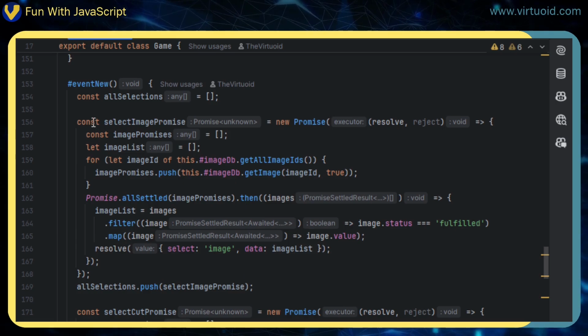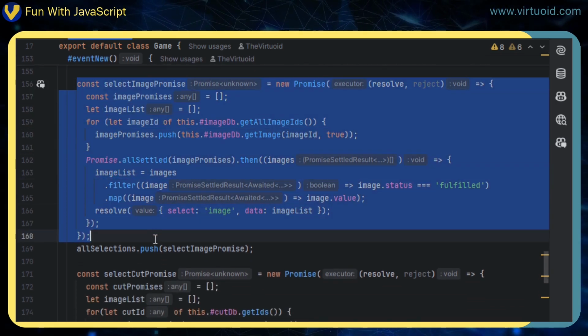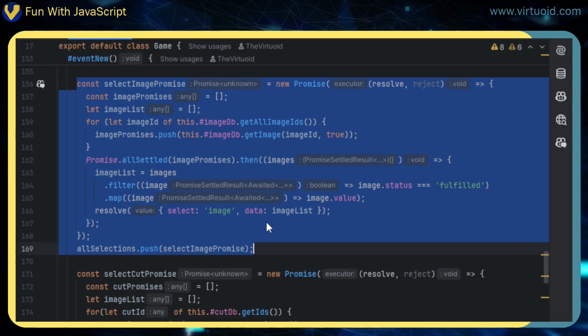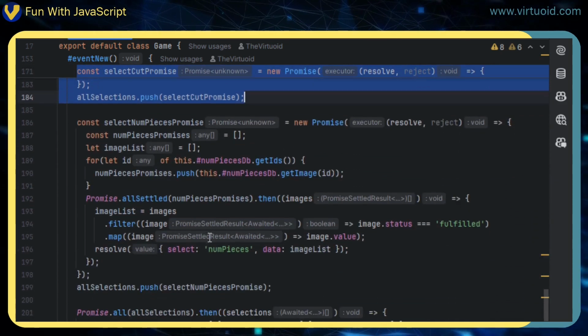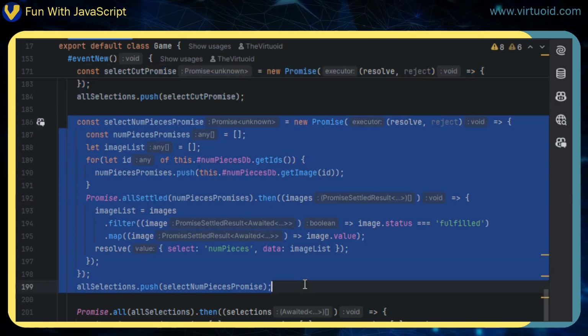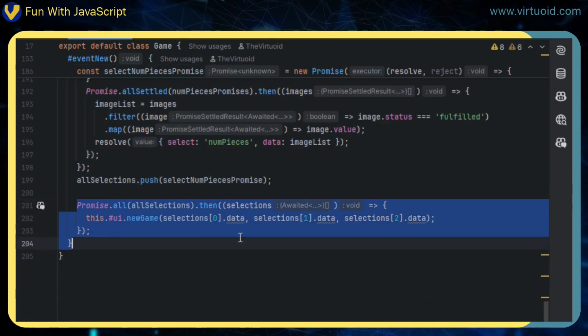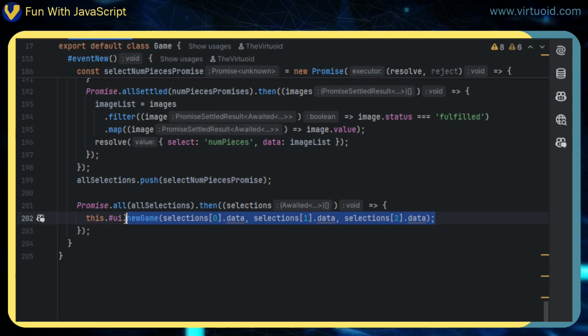There's event new. It's going to get all of the images through promises. It's going to get all the cuts through promises. It's going to get all the select none pieces through promises. And then once it finishes everything up, it's going to call UI new game. So it's loading up all the different images for us and everything. And then it's going to go back over to the UI and say, hey, here's a new game. You do whatever you want to do from a UI point of view.